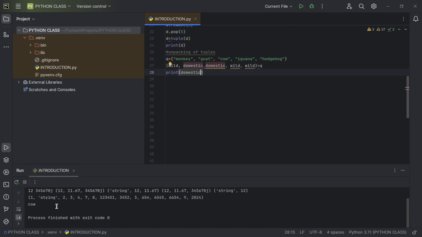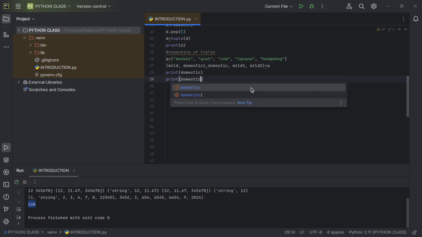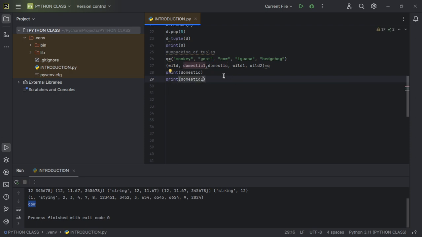So if I printed domestic, we can see cow, which is the second one, that is what gets printed out. If you wanted even goat to get printed, you'd say maybe domestic one, then domestic, then wild, then wild maybe one, then this one will be wild two. Now if I wanted goat to get printed, I would say print, then domestic one. The reason why, if you use domestic, it prints the last one, is that it prints the last updated one. So that is how you can achieve printing out.